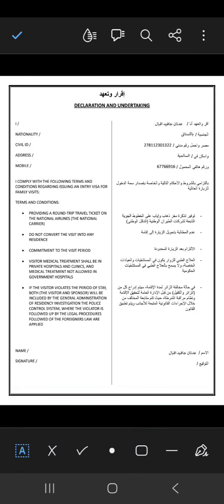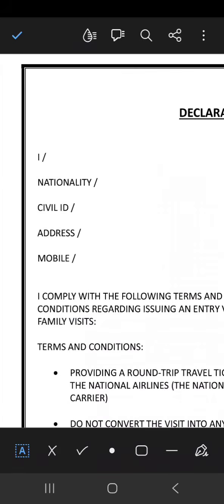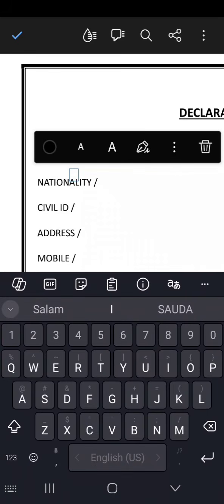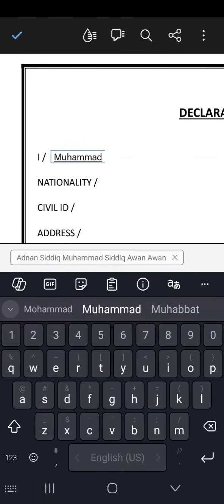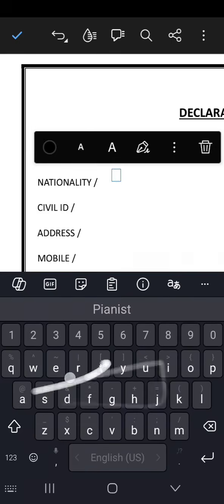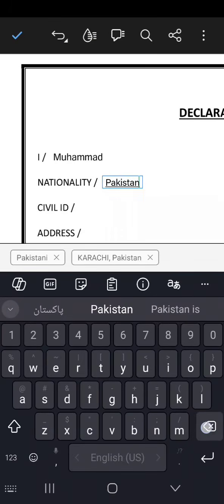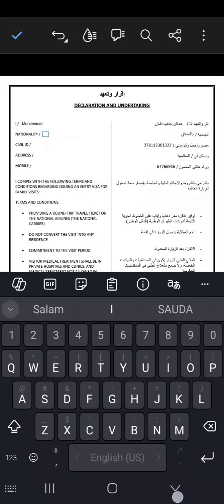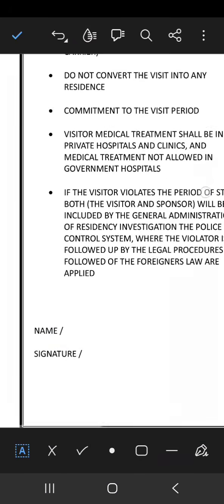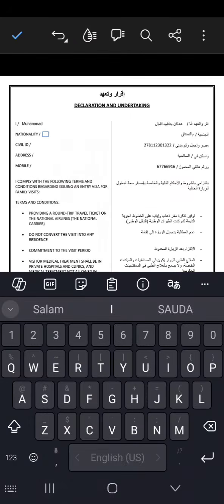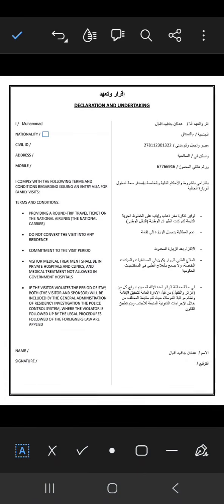So you have to select the fill and sign, and once you select the fill and sign option, then you have to go to any option, like in front of I, you can type your name, and then you can move your name to the selected place. Then in nationality, you can select Pakistan and you can move it there. So you will fill this form completely, and once you have filled this form, then at the bottom type your name, and then print this form and then sign this form. You have to take this form along with the application form that you filled earlier and printed, and then you have to submit both of these along with the other documents required for the family visit visa.